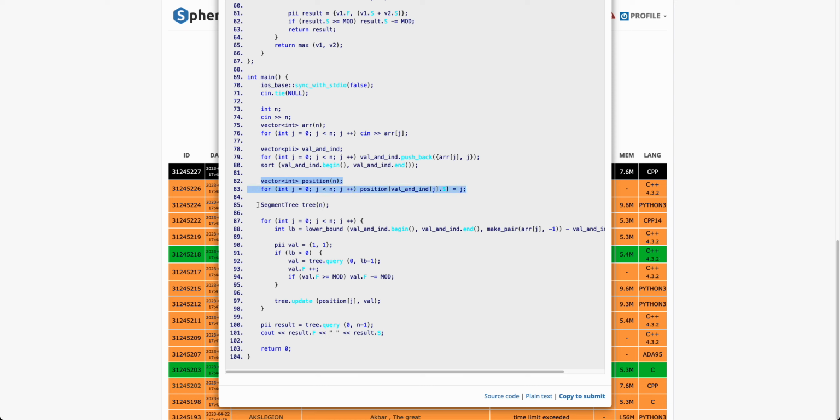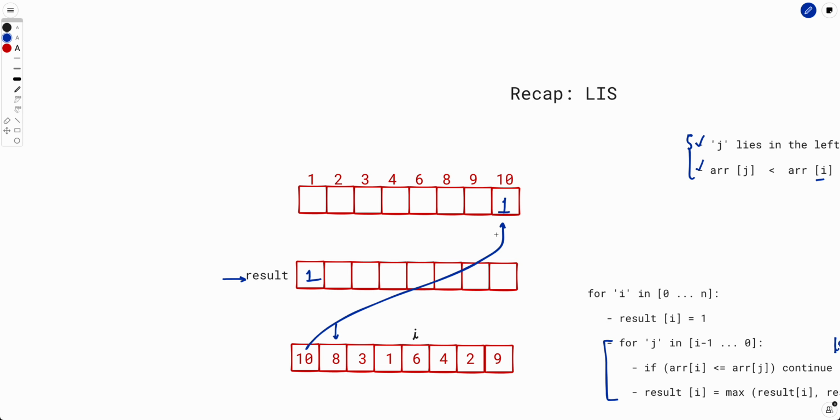After that, we have this segment tree, which we'll look at afterwards. And inside this, we are simply doing a lower bound. Again, why lower bound and why not just go to the mapped index? Because there can be multiple tens, right? And let's say you are at the second 10. So the second 10 would map to this particular index, right?